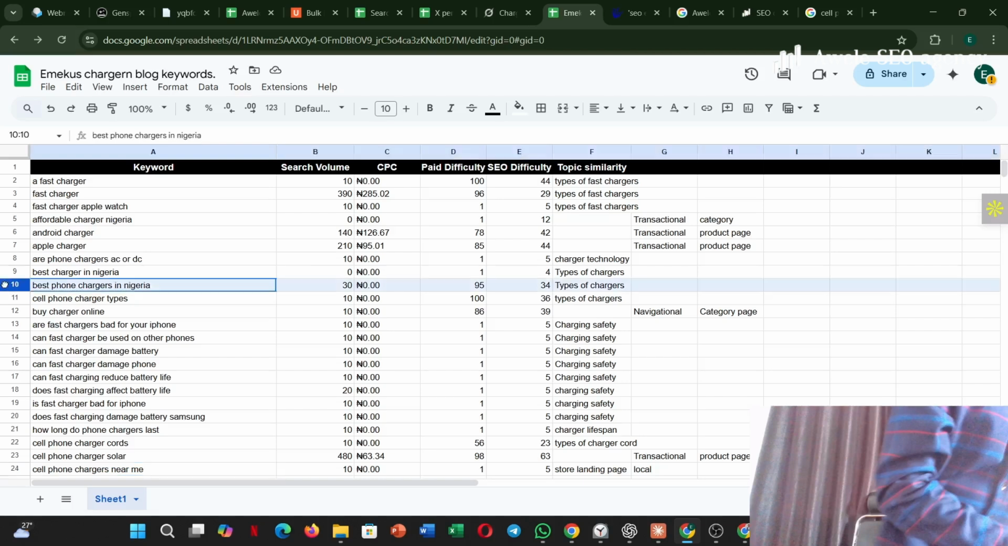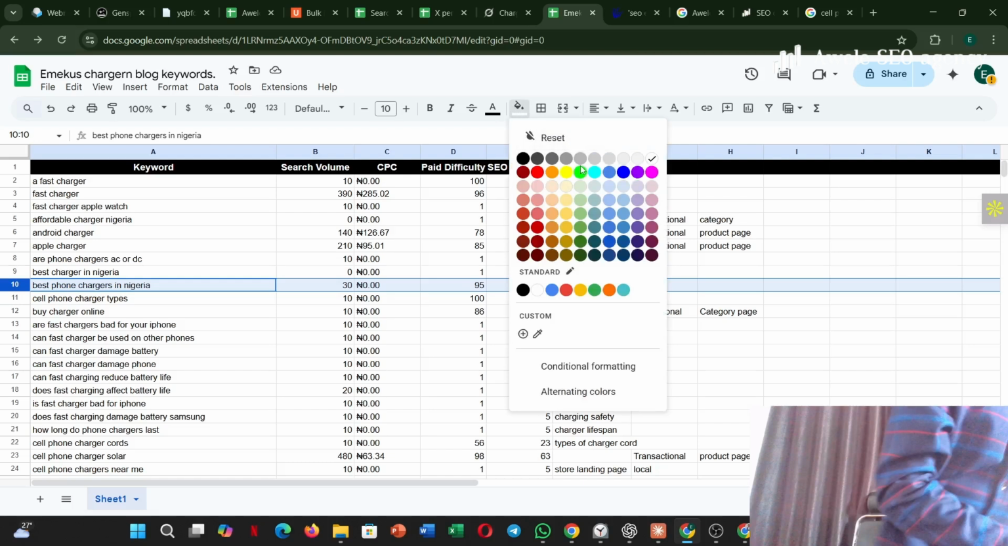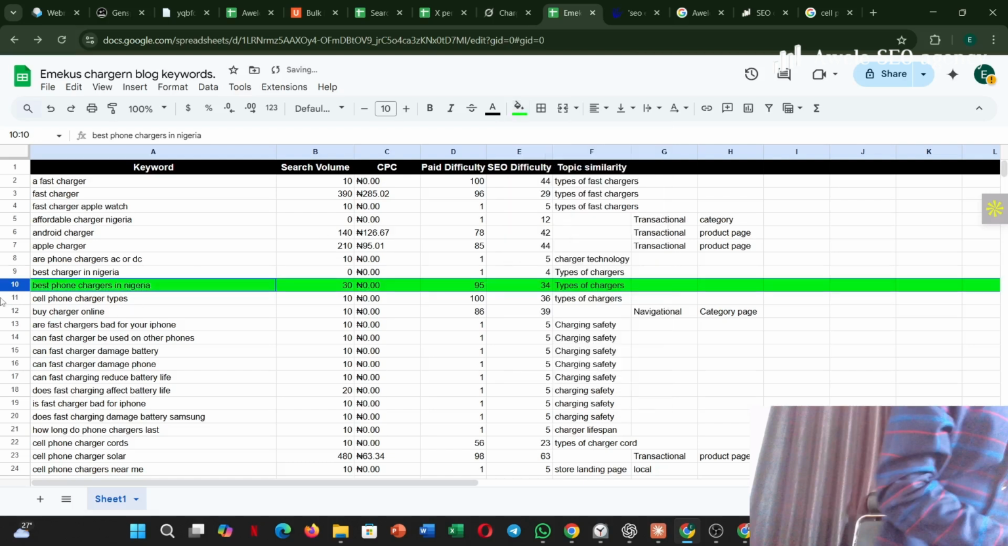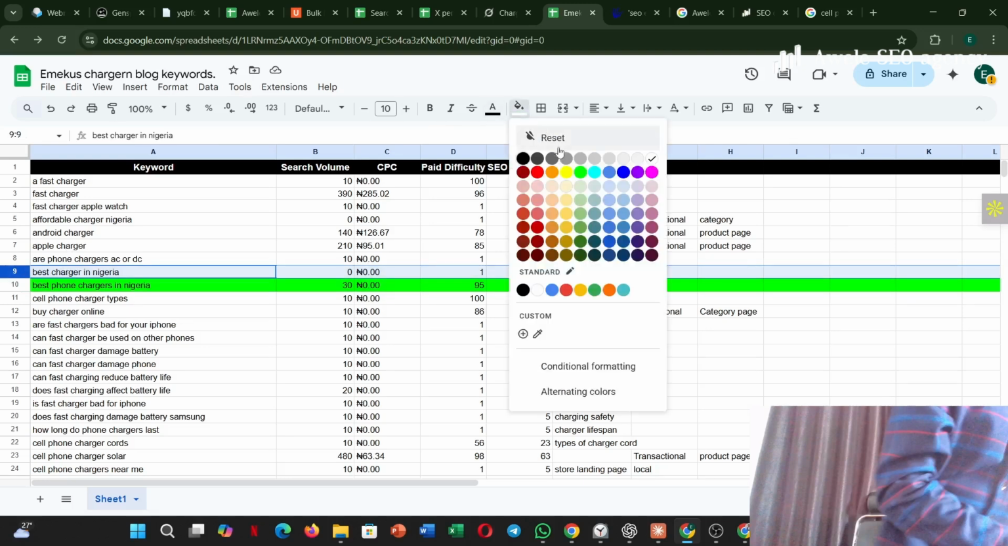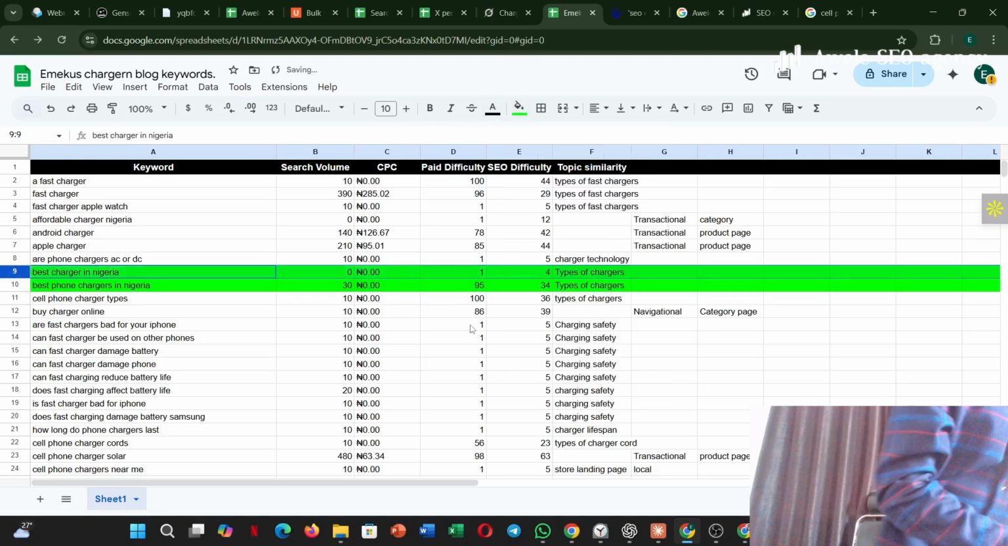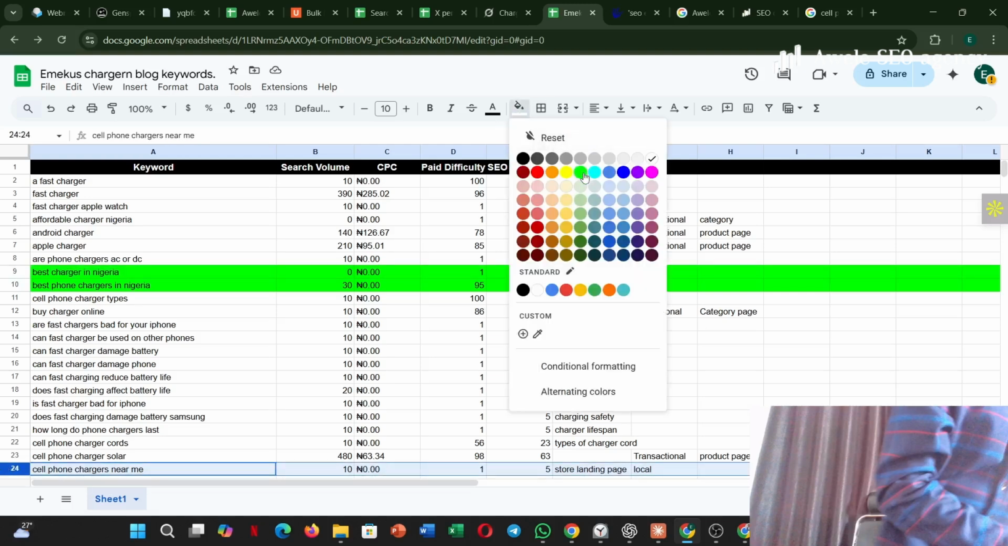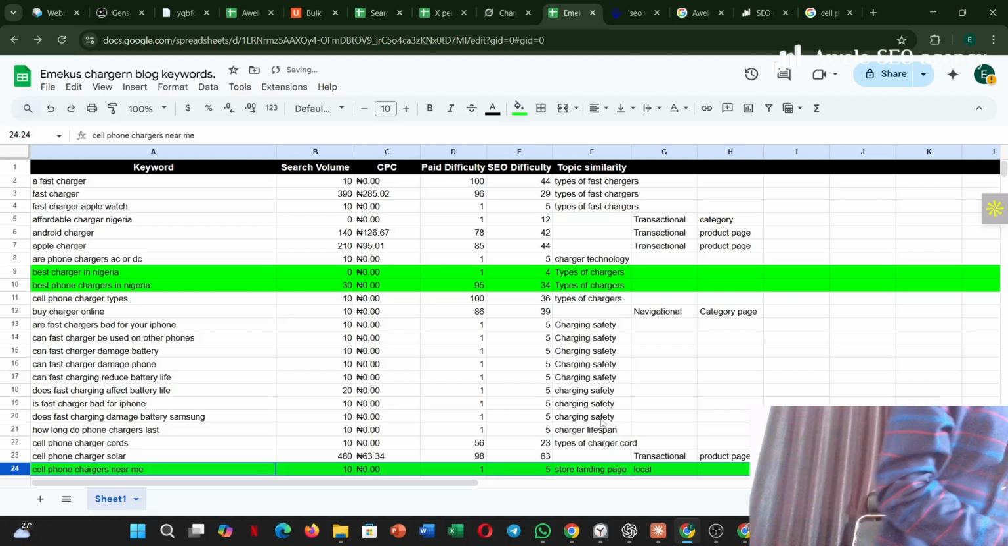What I usually do is denote them with color codes. So I'll come here and write green. This is the first step. High priority is green. Best charger, high priority, green. Then the next step is, for example, the last set of keywords I will target. This is also another interesting set of keywords. These are green. Then the next step is how long do phone chargers last?